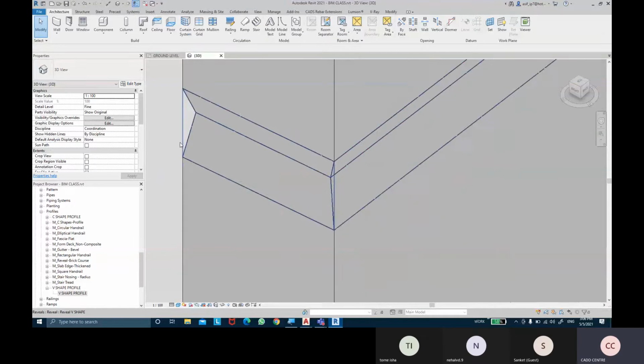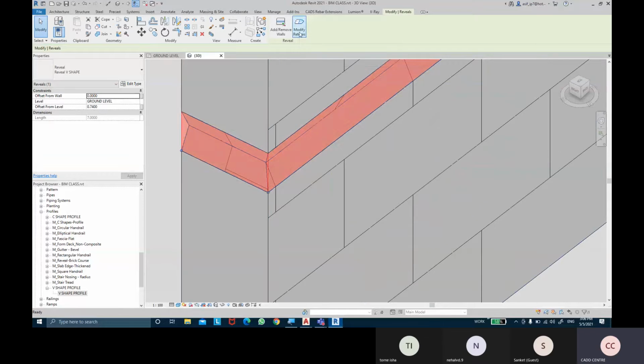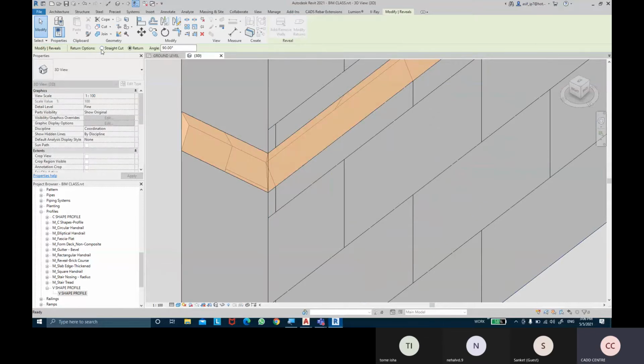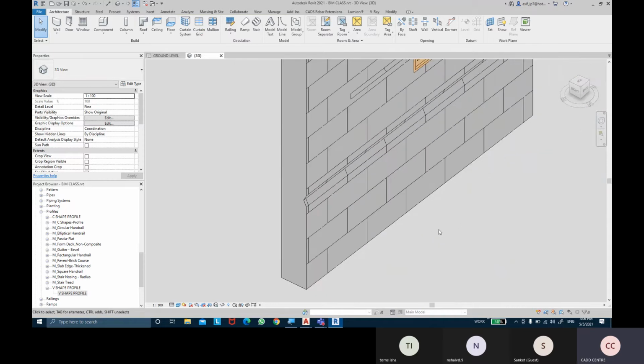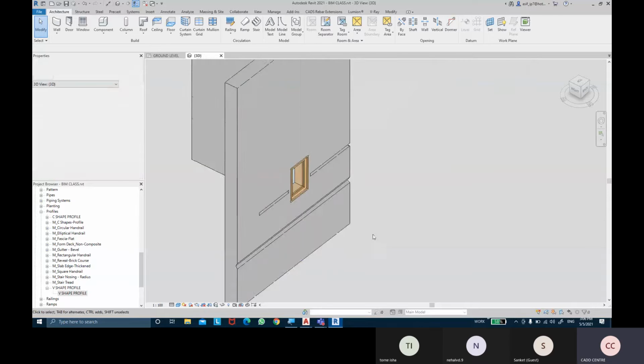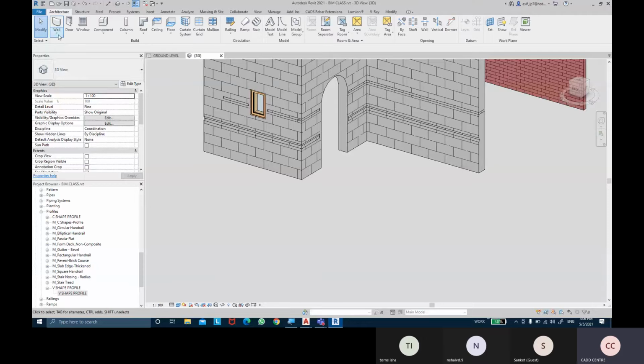Okay, and if you want a straight cut, you can again select the reveal, take modify returns, tell it that you want a straight cut, click on the end of that wall and do a straight cut. So that's reveals using the wall reveal command.